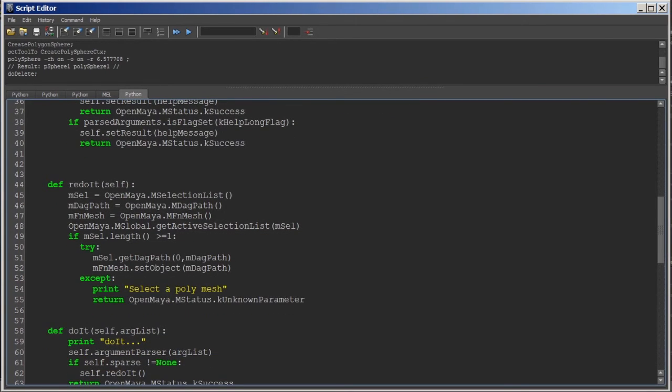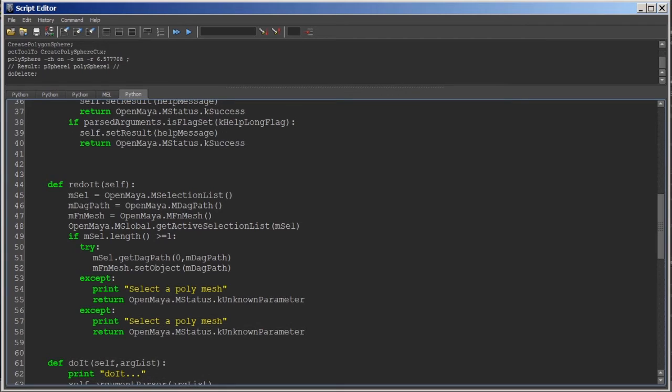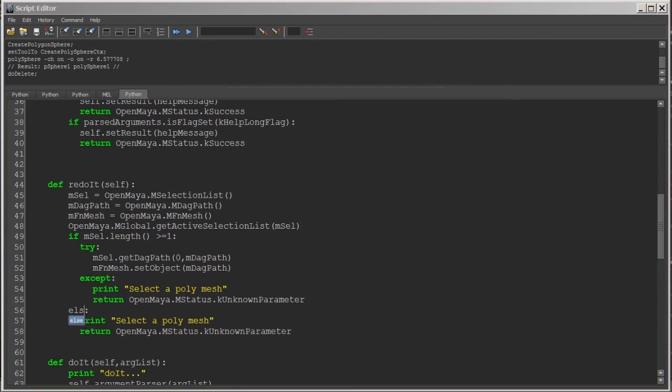So far we have defined if length is 1, then try doing this, otherwise do this. But we have not defined what to do if nothing is selected. We will do the same thing which we defined here, and instead of except, now we will use else.